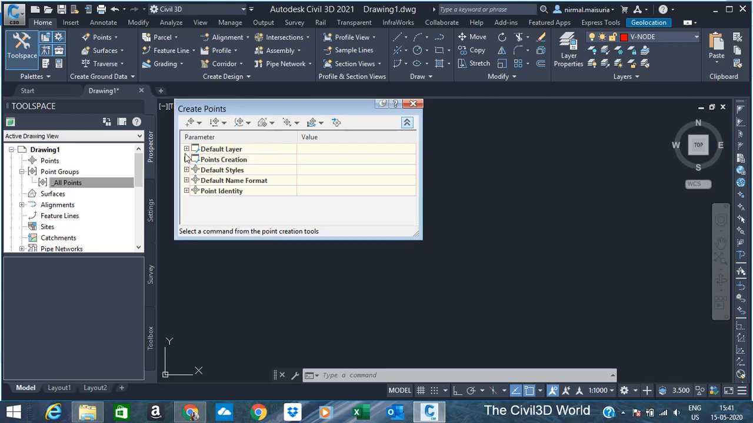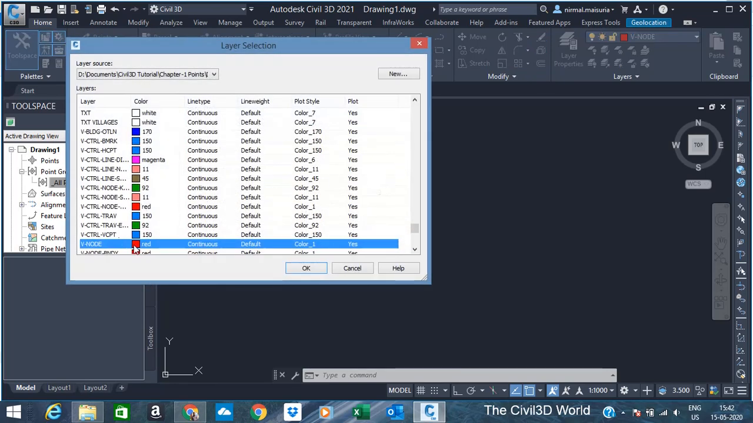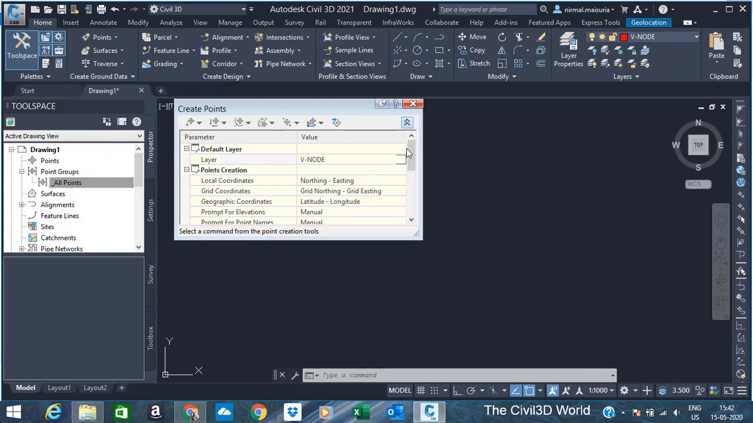For that purpose, you have to change here the prompt for elevation to manual if automatic is set. The points I'm going to create will be stored in a separate layer. You can go and check the properties and change them as per your requirement. If you wish to add a new layer, you can do that. Hit OK. There are a few parameters like local coordinates, grid coordinates. You can change as per your requirement. Default elevation of 0 is fine.